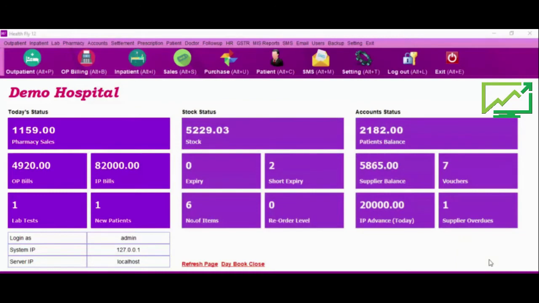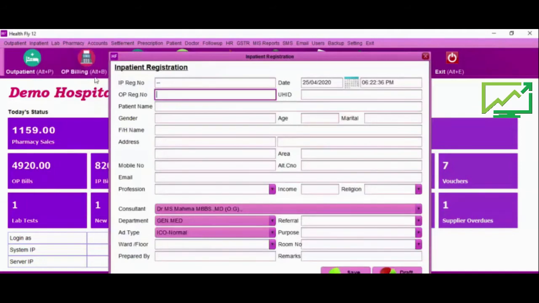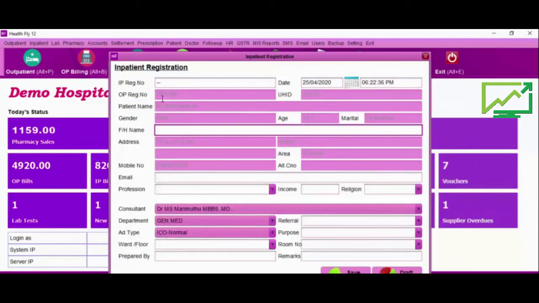Next module is inpatient management. First, inpatient registration. You can do entry by OP registration number or UHID or patient name also. Similar to OP, these fields are not mandatory or compulsory. Whatever field you like, you can enter, all others just leave.